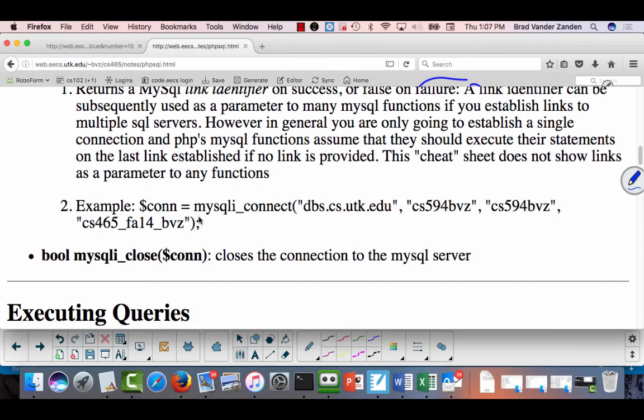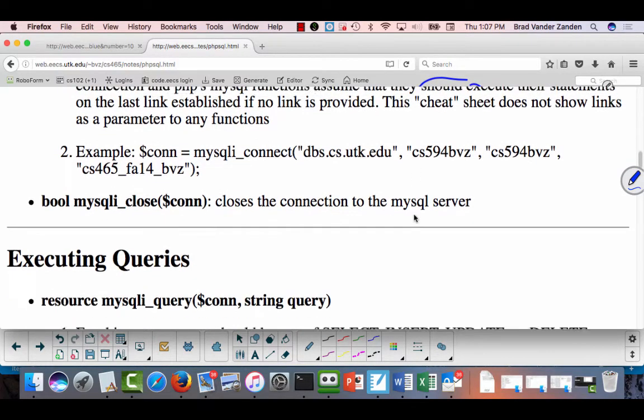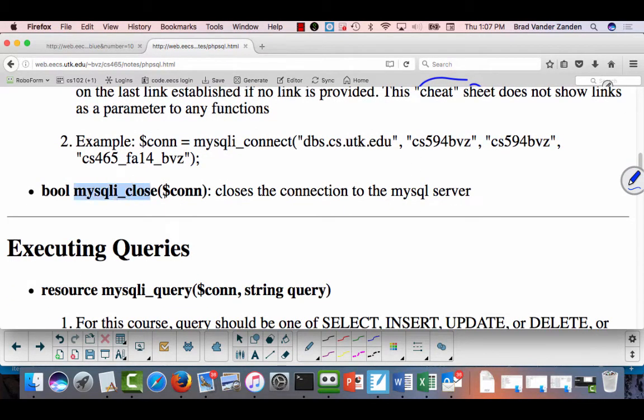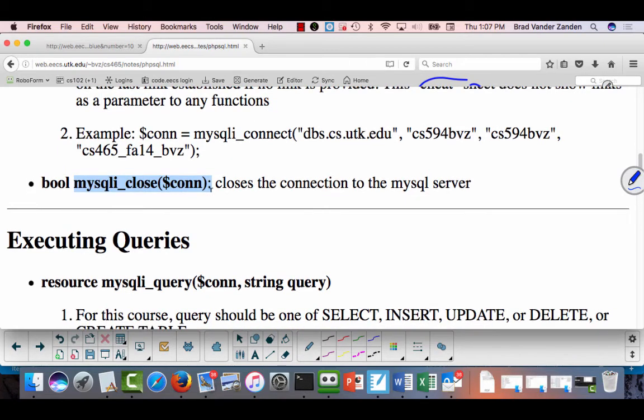So here's an example of my connecting to my 2014 database. Obviously not quite the same this semester. And then, as with all good file handling, you should close your connection when you're done dealing with the server, and it returns true to indicate the close succeeded and false to indicate it failed.